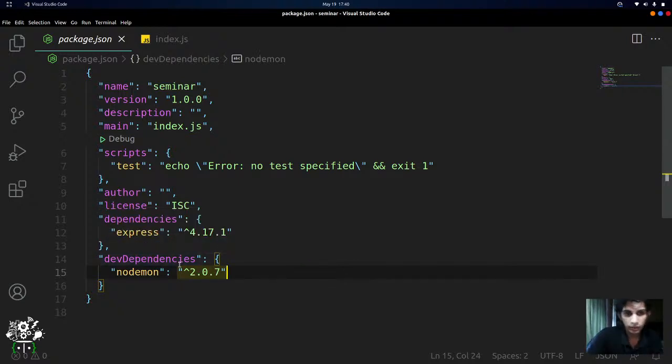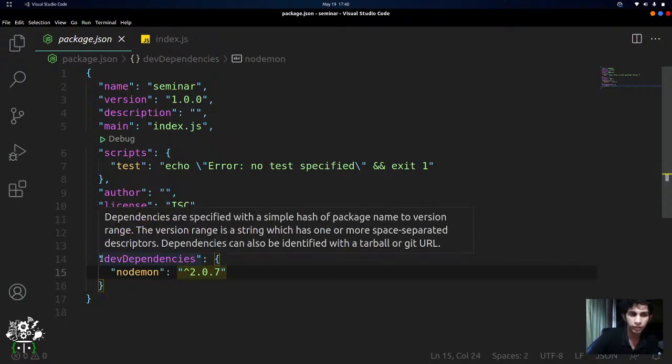What this developer dependency means is that this package is not actually going to be used in production. So when I deploy the server, this nodemon is not going to be used. So it lets me optimize my package for production. It'll automatically delete packages that are developer packages. Now, why would I not want this in production?